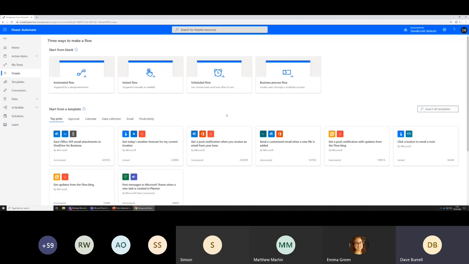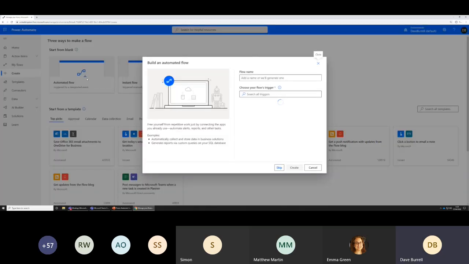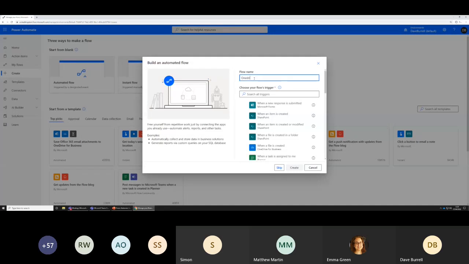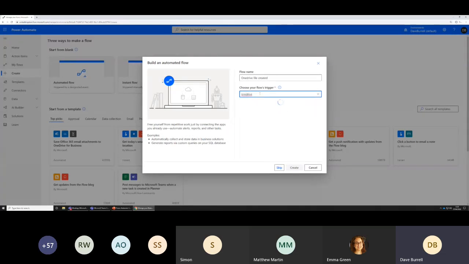So in this case, what we're going to do is create a flow that's triggered by an event. So we'll select automated flow. I'll give it a name. So we'll call it OneDrive file created. The first thing we need to do is search for a trigger. What we do here is we search for the application that you want to trigger the event. In this case, it's OneDrive.